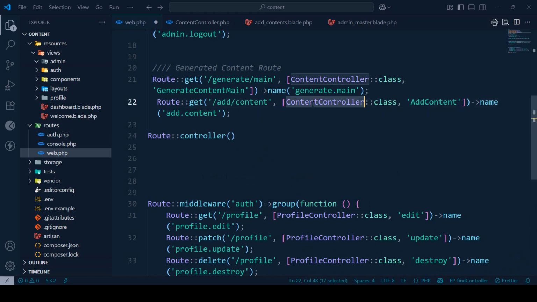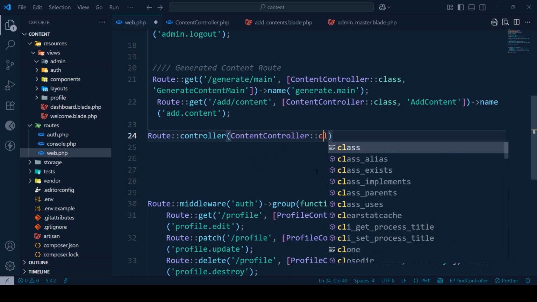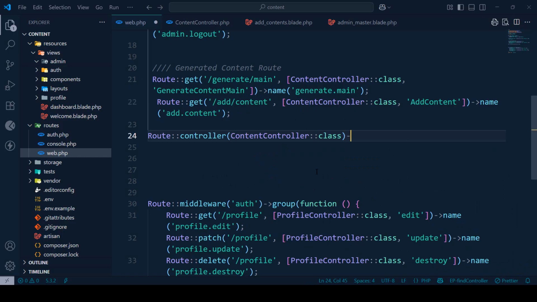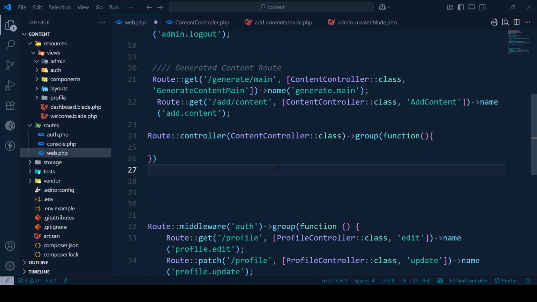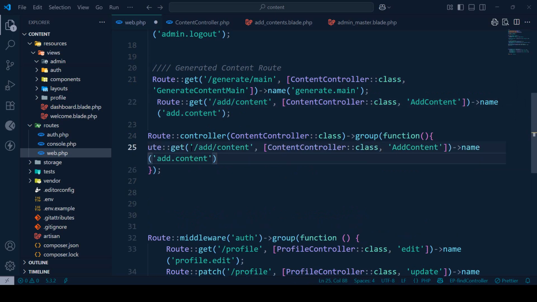Now I want to create another group controller for the content controller. Here I want to define the class. Then I want to create another group controller, so that will be a group with one of the functions. So now every time we don't need to call our controller. Every time I have loaded this controller, right now I don't need to do this. So in that case we only have to call our route, and the route will be our method, and then that will be our URL, and then here we don't need this.